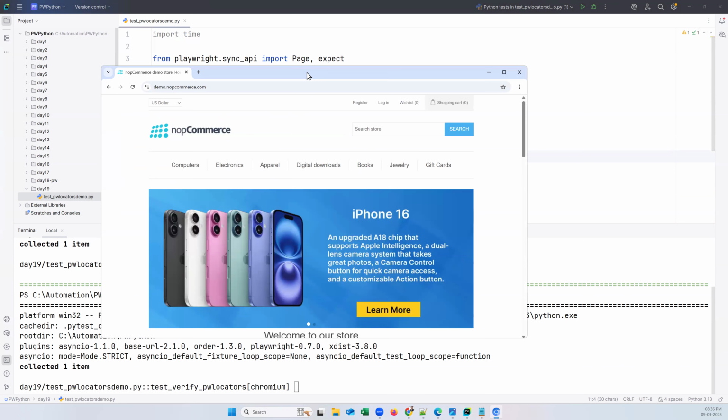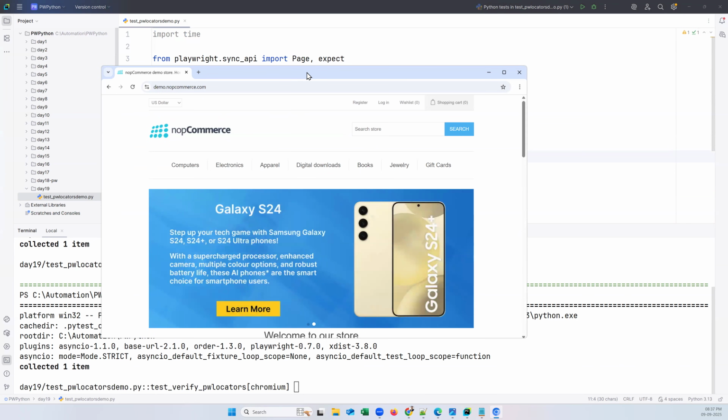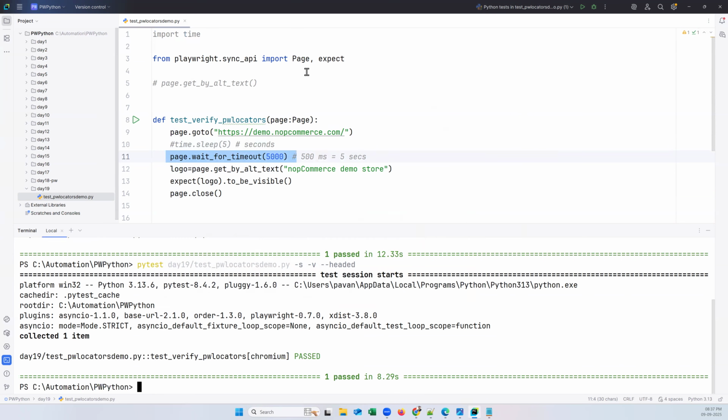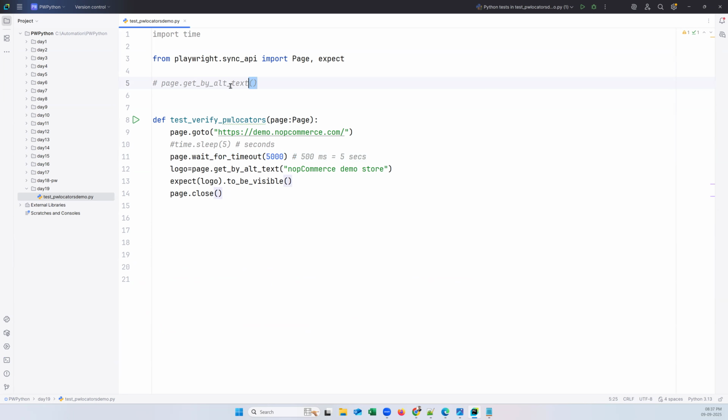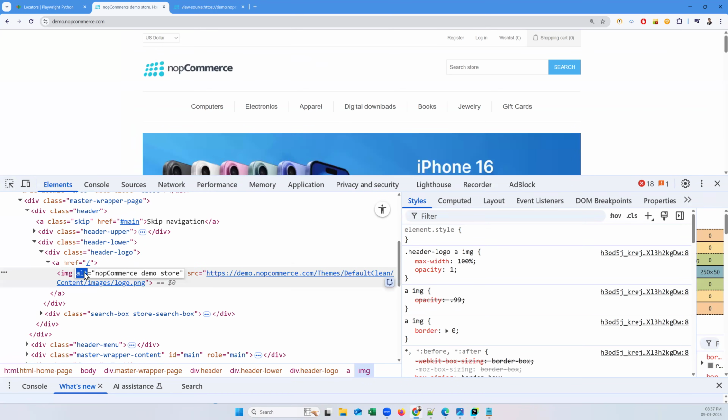So after launching the page, it will wait for 5 seconds. After that, it will continue the execution and finally the browser gets closed. Okay, so this is how we can simply use alt text. So when to go with this locator method? If you see the alt attribute for the element, you can go with this. Most of the time we can find this alt attribute, especially for images. Okay, so this is the first thing.